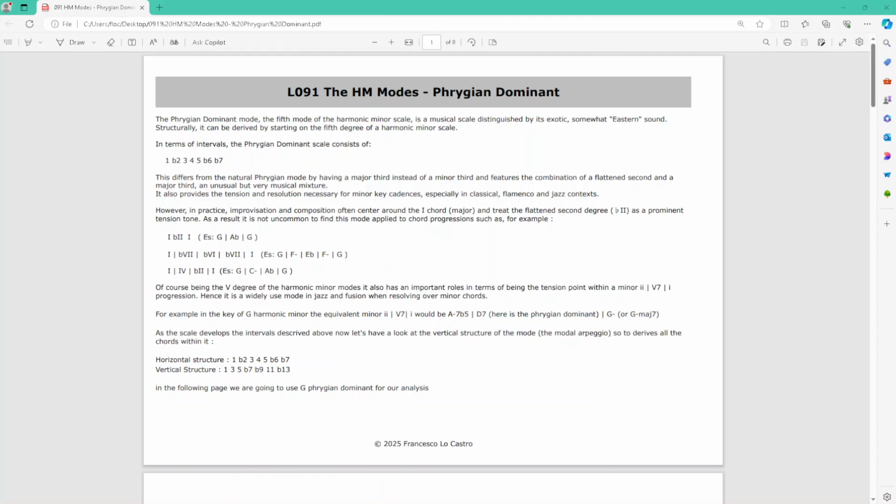Let's go back to our PDF. So, of course, being the 5th degree of the harmonic minor modes, it also has an important role in terms of being the tension point within a minor 2-5-1, and we looked at that. It is a widely used mode in jazz and fusion when resolving over minor chords.